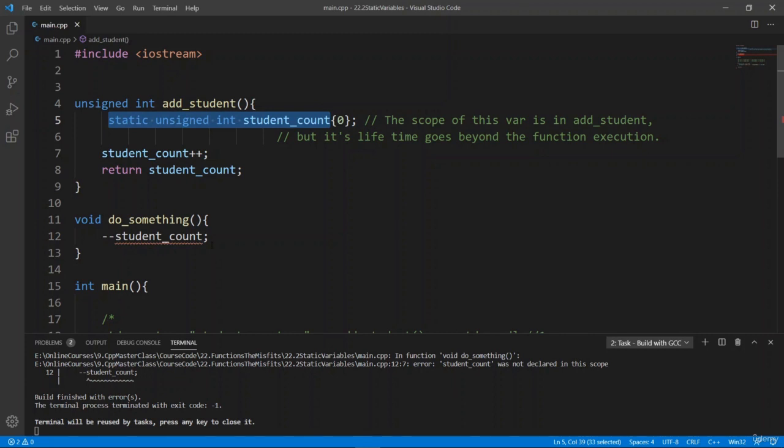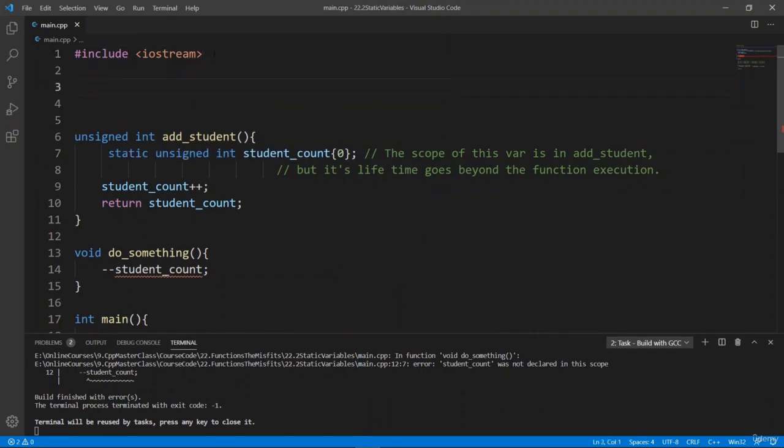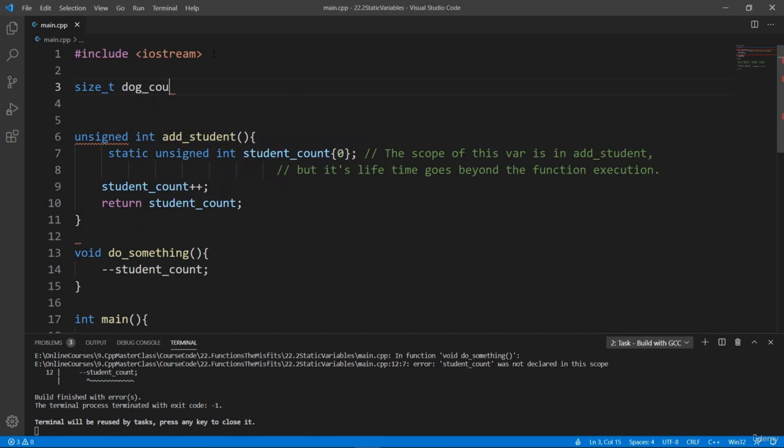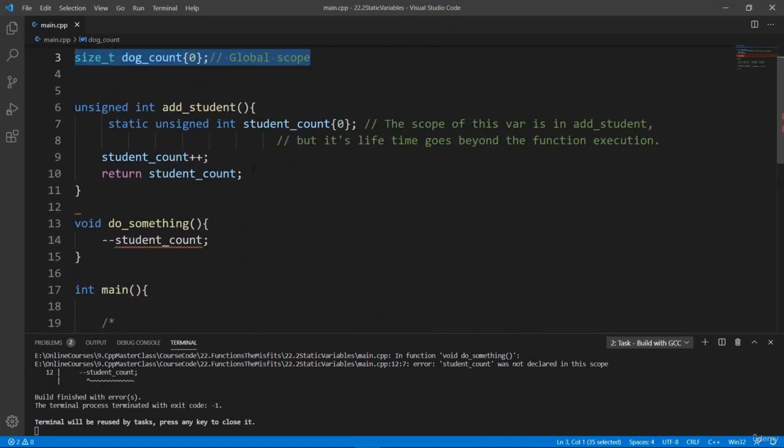Another kind of static variable we can set up is a global variable. Let's say we have an unsigned int variable. Let's make it size_t. Why not? So we're going to say dog count, for example. Let's say we want to keep track of how many dogs we have in our application. So we can set up a variable like this, and it's going to be living in the global scope. Okay, the global scope is the scope which is outside any function in your file.